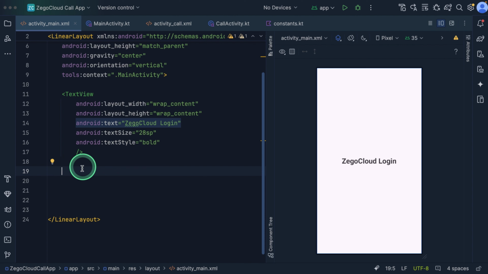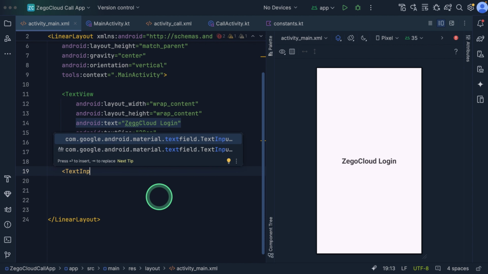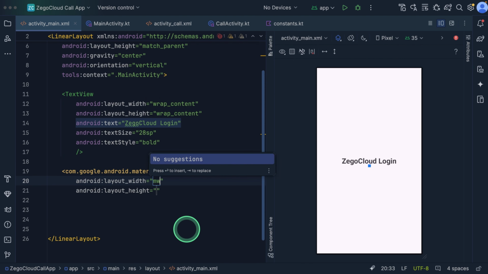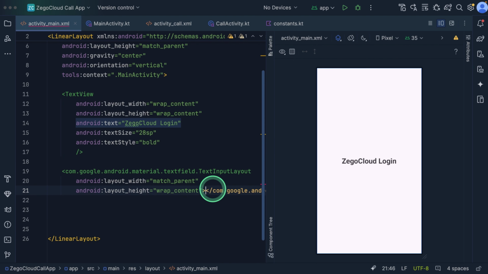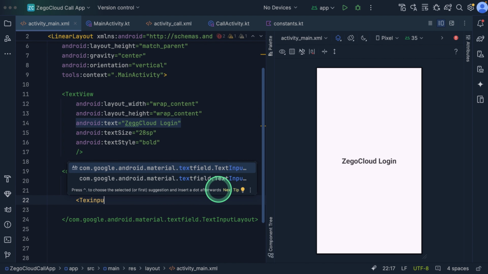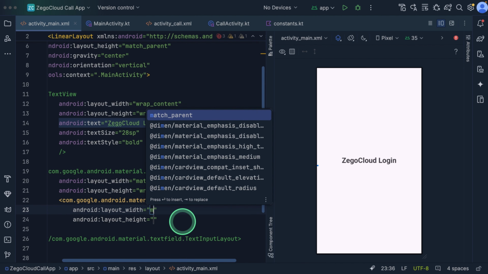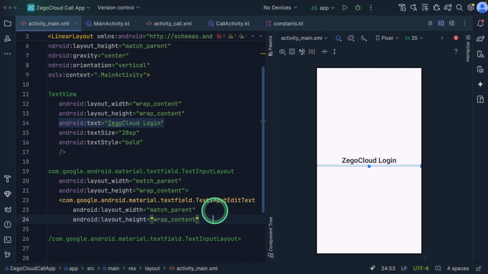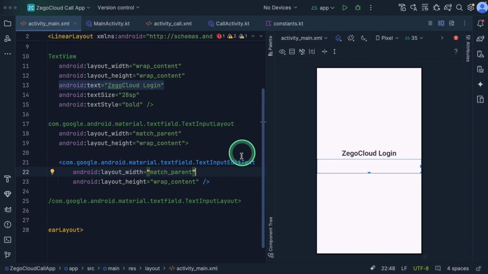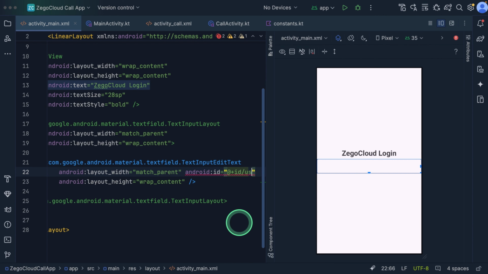Now let's add the input field for our username. Text input layout. So select this and set it to match parent, wrap content, and then you close it out. So we'll do text input edit text. Select this and make it match parent, wrap content. So this is our input field. Now give the text input an ID of username.